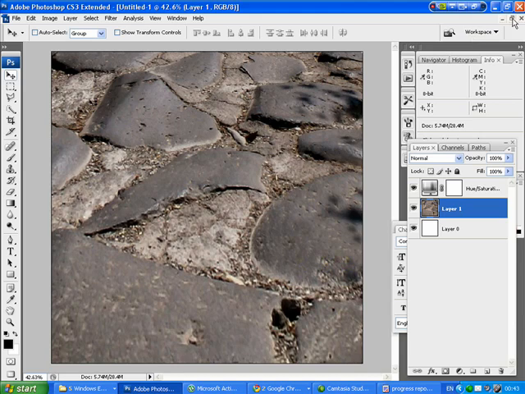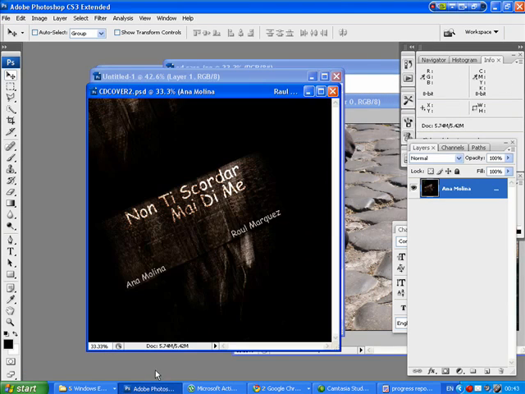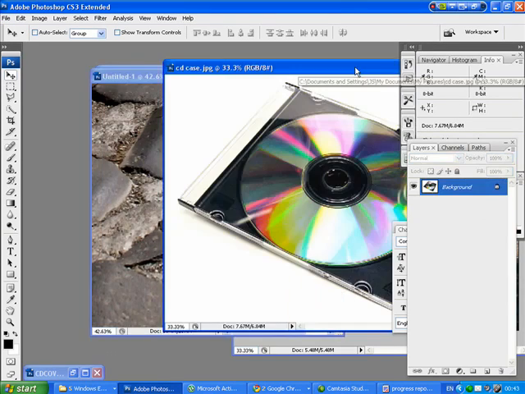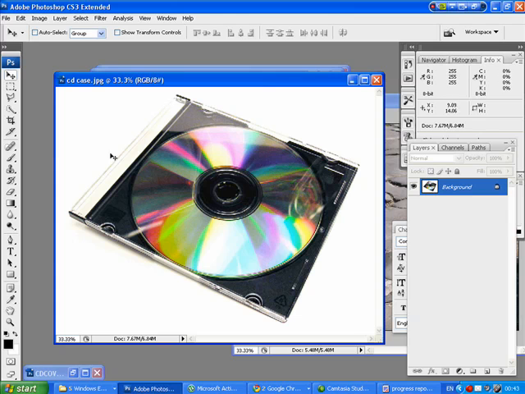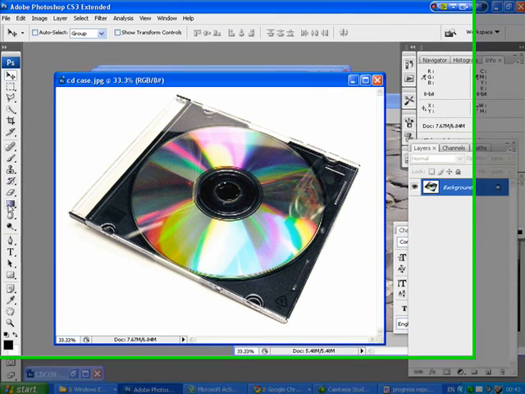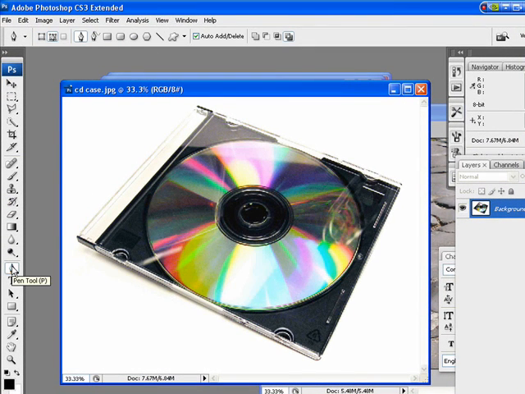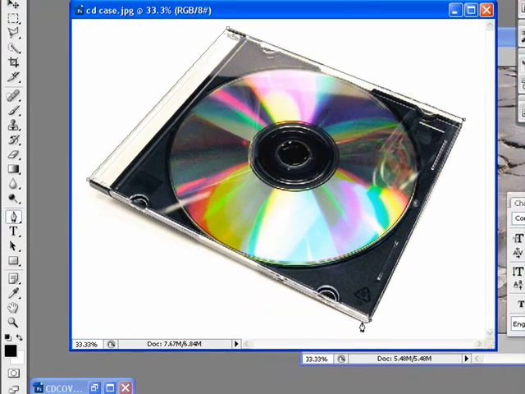Our next step now is to use our CD case image. We have it here. Okay, so what we're going to do is use the pen tool to actually cut this out. Now if we click on the pen tool here, make sure in your options up here that you're not clicked on shapes, because we're actually going to create a path, not a shape. So make sure you're clicked on paths. And we're going to go around the outside of our CD case here and create a path around the outside.